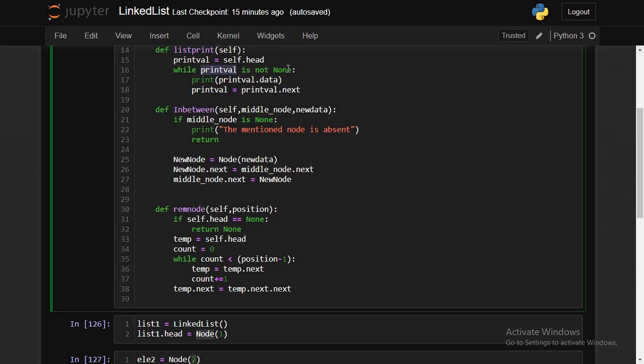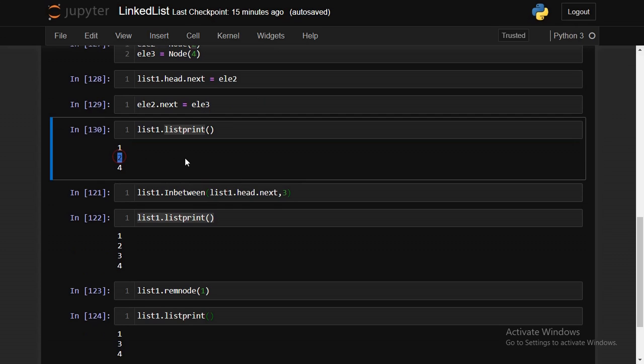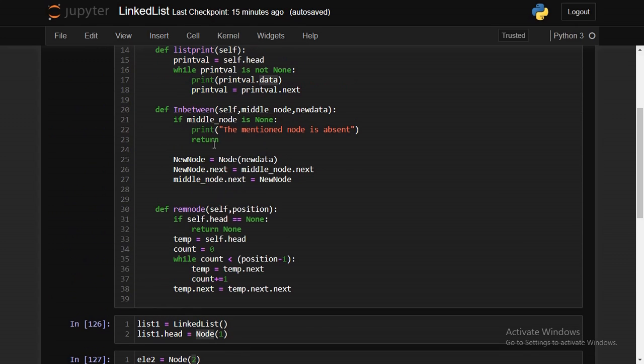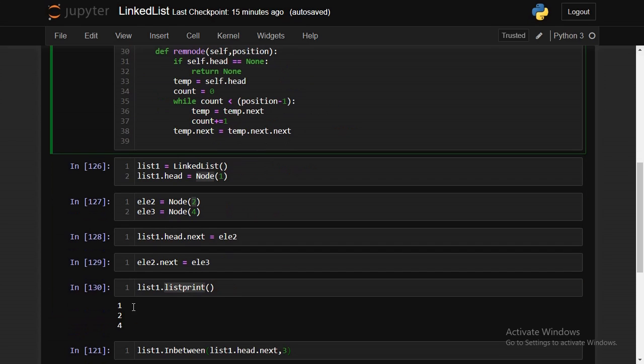Still print val is not none, right? Because there are 3 nodes in the linked list. So again print the print val.data. The data is 2. Again increment the pointer, update print val to print val.next. Now print val is pointing to the third node. Yes, the third node is not none. Again print the print val.data and update print val to print val.next. Print 4 over here.